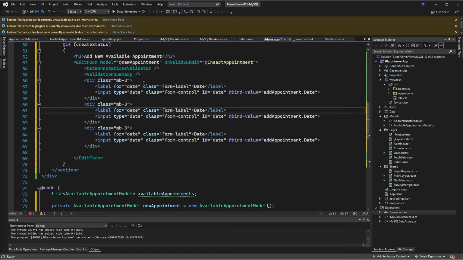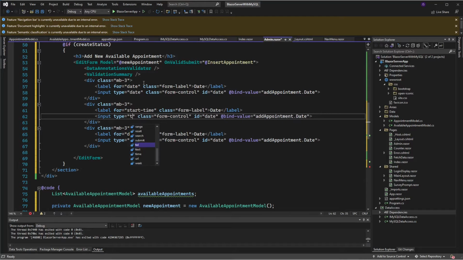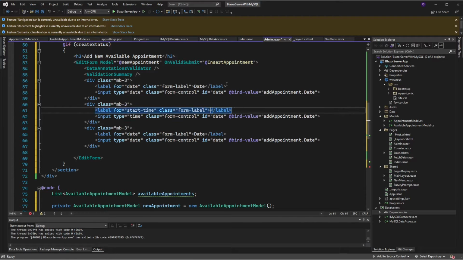So let's say start time. Even though I'm using date time, which has a date and a time, I'm going to build it with the date they choose and the start time and the end time. So it'll make more sense in just a few minutes if it doesn't already. Start time, and then we need end time.